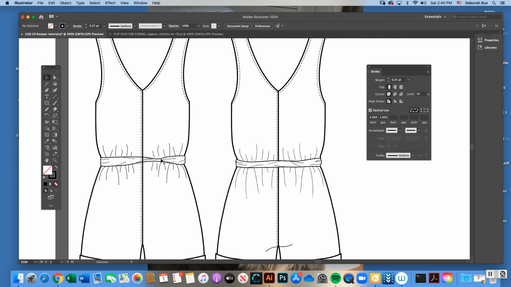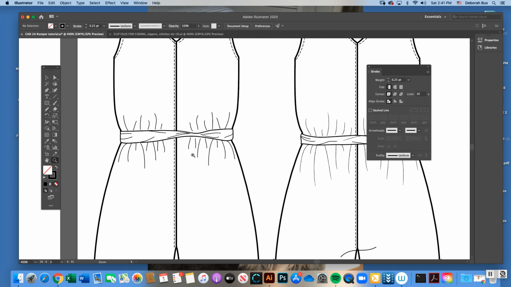So now the next step is I'm going to click on my waist tie with the black arrow, and I'm going to do an object arrange bring to front, because I don't want the center back seam and the stitching showing through my waist tie. My waist tie is on top.